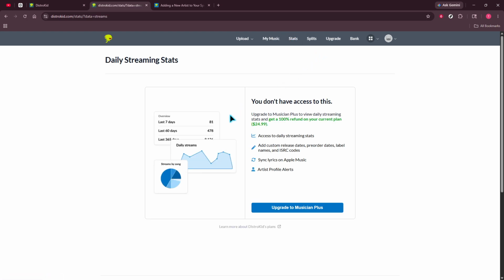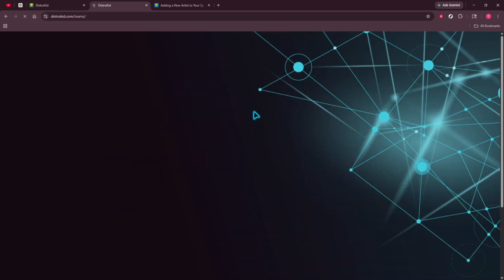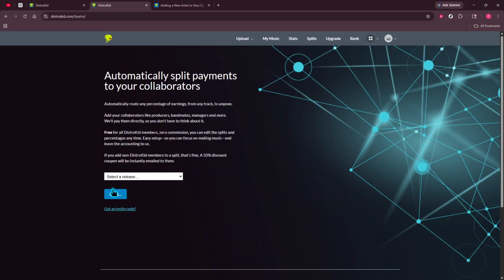Splits helps you route royalties to collaborators automatically. Open the release, choose Edit Splits, add your collaborators, and set the percentages so everyone gets paid correctly. Double-check the math before saving to avoid payout delays.